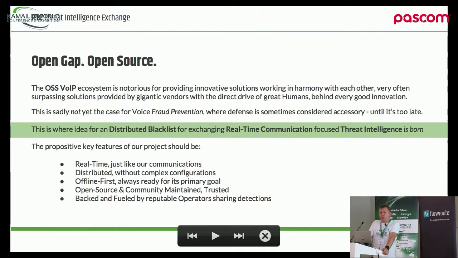Some very important goals of this system: it should be real-time, just like our communication. It should be distributed without any complexity. It should be offline first, which means it should always be available to you if your network goes down and you only have a voice network inside your system. You should always be able to use it and make requests.